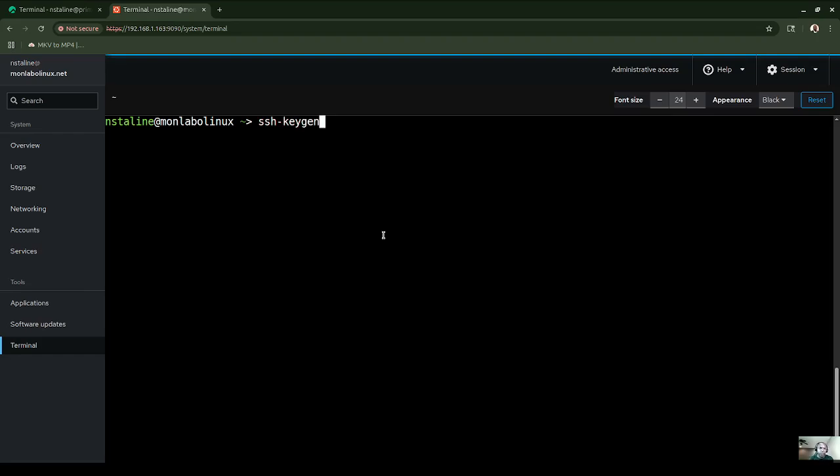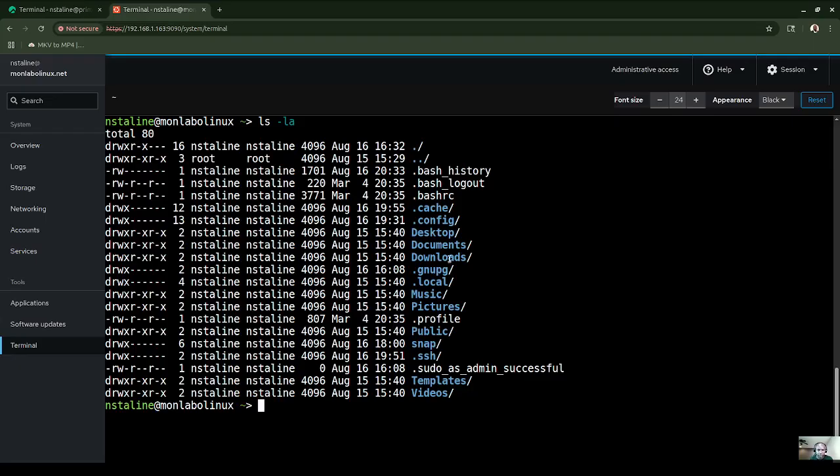First of all, I will check if I have any .ssh folder here. Yep, I do have one. Let me go inside and see what is there. If I do ls, I see I have authorized_keys and known_hosts. So known_hosts is the list of hosts that have been able to connect to this machine in the past.